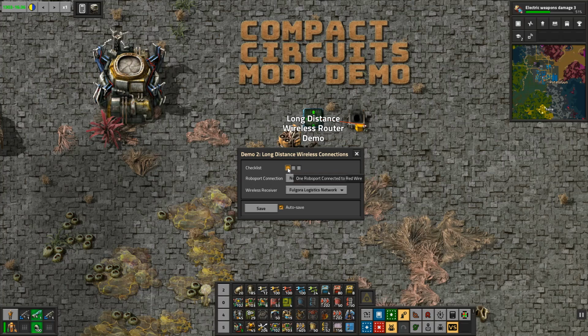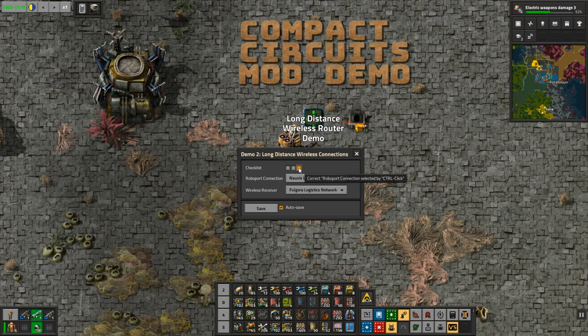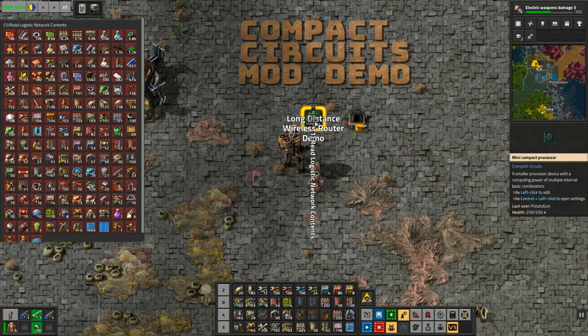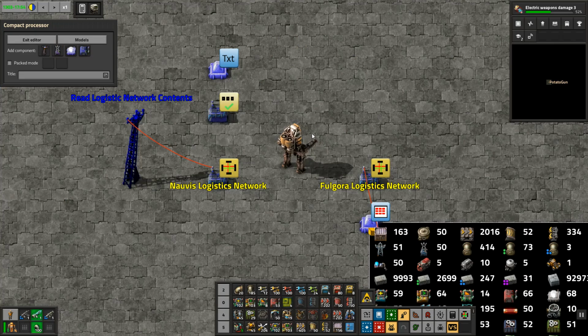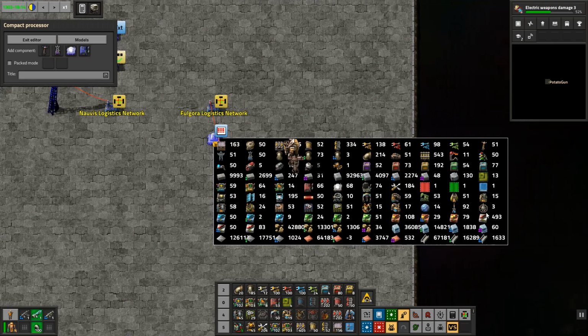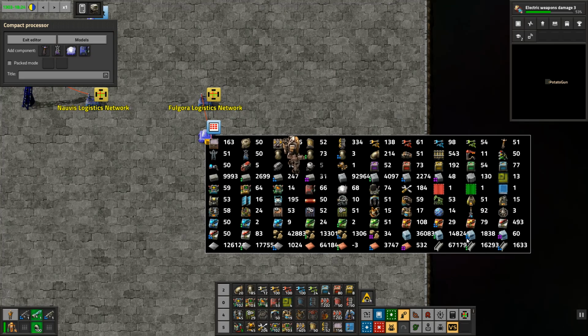Our checklist is we need to have one Roboport connected to the red wire. We need to have connected channel named, and we need to have the correct Roboport connection selected by control click. Anyway, all those are little things that you can do with the logistics network. On the Fulgora network, you can see that I have started making lots of high quality ice cubes, 14,825 high quality ice cubes that I have on Fulgora.